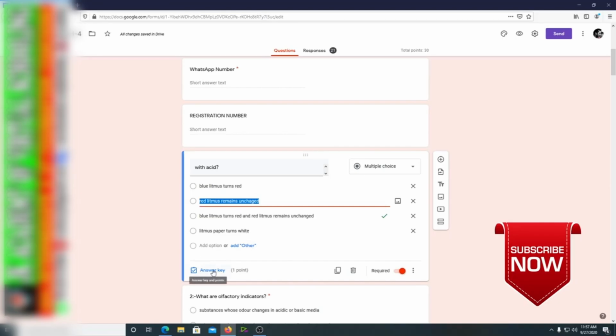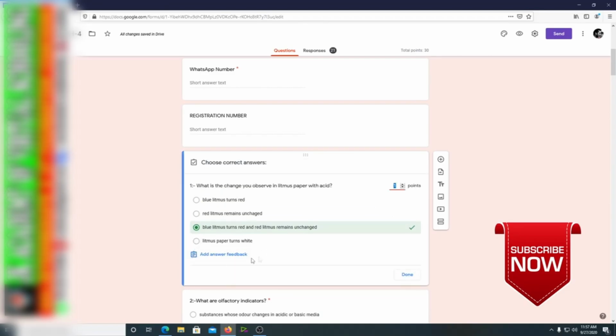So how to assign the correct answer? Look here, the answer key. I have to click the answer key, then select the correct answer: blue litmus turns red and red litmus remains unchanged. How many marks am I giving to this? I am giving 1 mark or 2 marks, it's up to you. This is a 1 mark question, and here is add answer feedback, so we can give the justification or clarification of the answer, which will be helpful to the students.